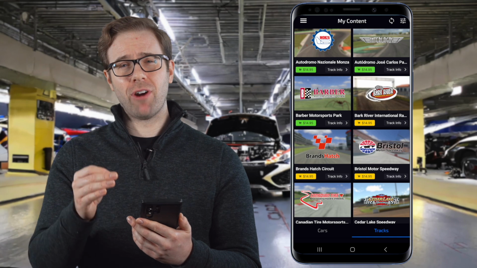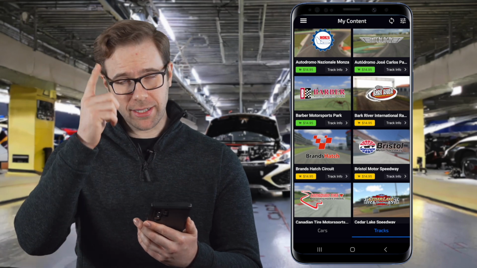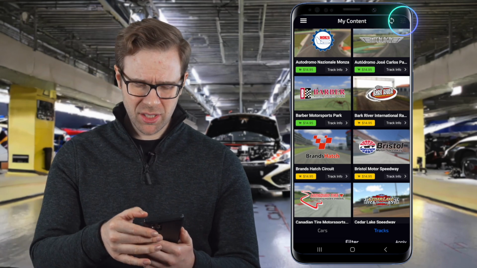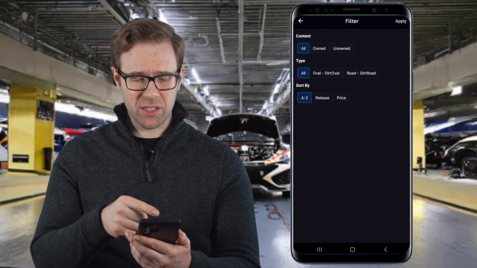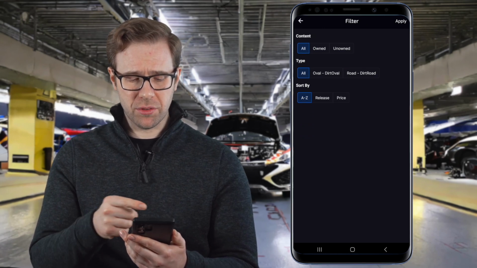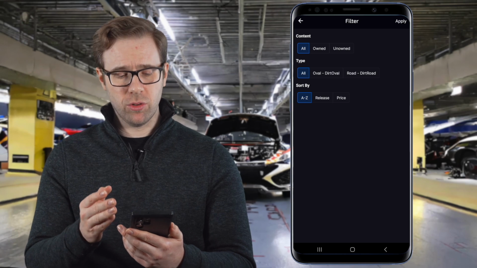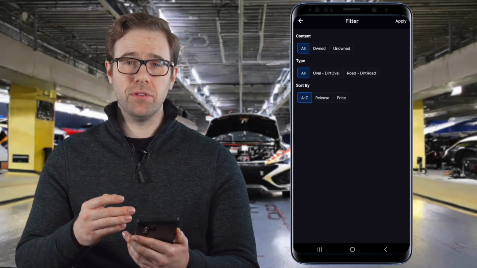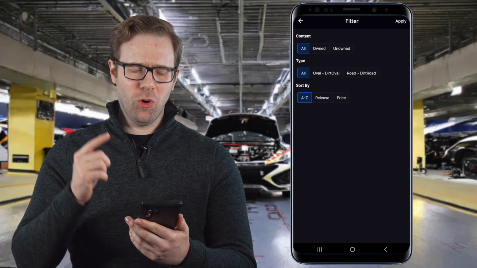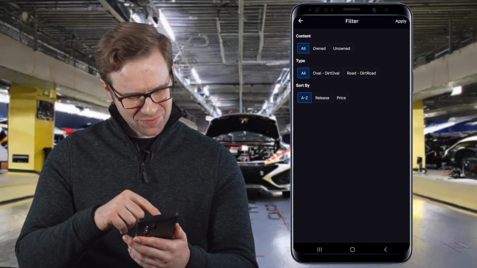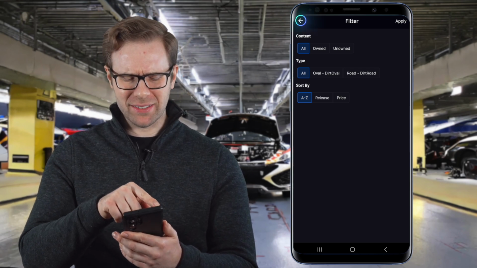So if you don't have a track, it'll say yellow. So it just means that, oh, I can't take part in that. I can buy it. You can also filter as well with regards to stuff you own, stuff you don't own, and also whether it's road or dirt road, or oval or dirt oval. You can also sort by price and release date.